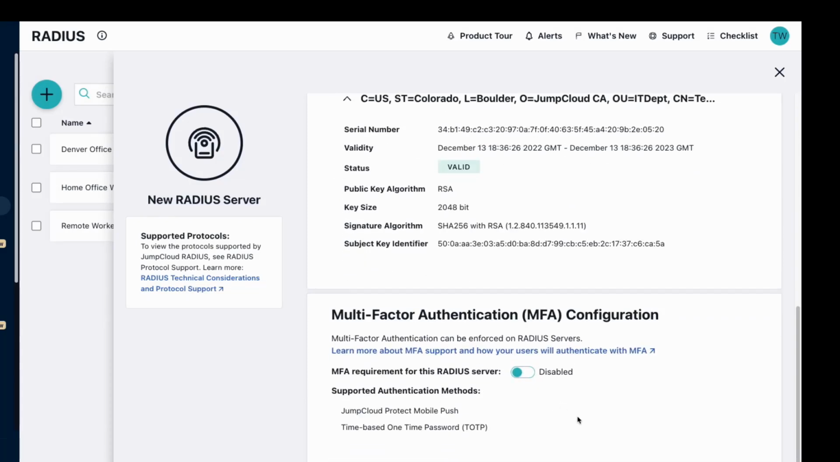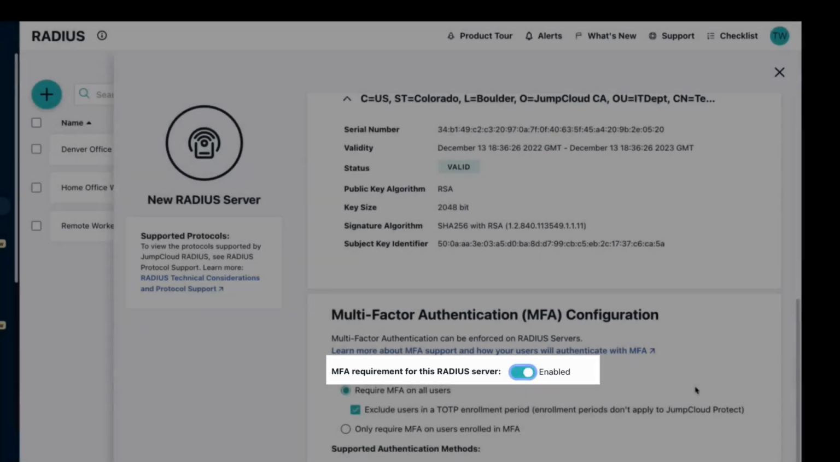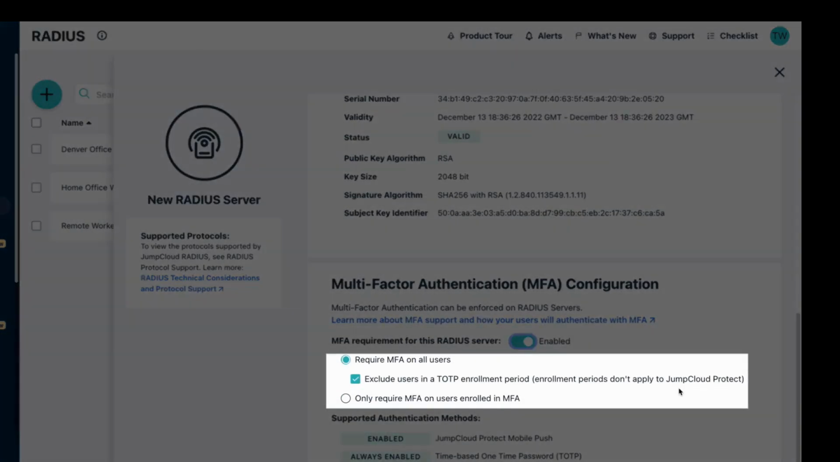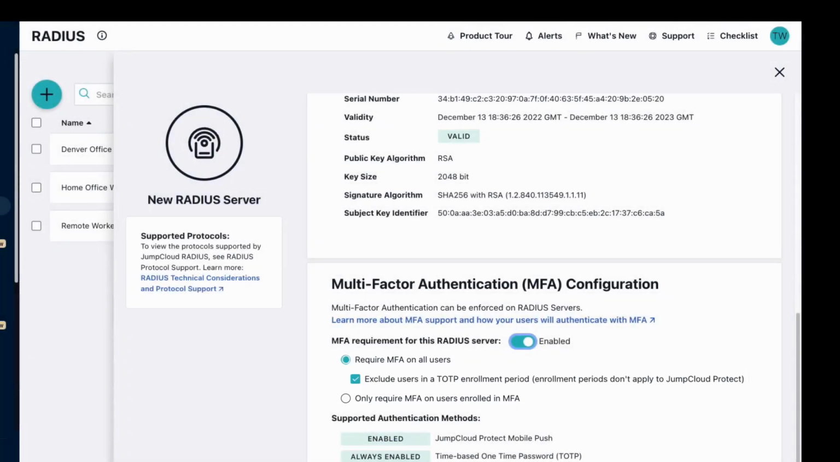To configure multi-factor authentication when using JumpCloud as the identity provider, toggle the MFA requirement switch to enabled. You will then see the options to either require MFA on all users or only for those users enrolled in MFA. If you require MFA on all users, you can choose to exclude users in a TOTP enrollment period.